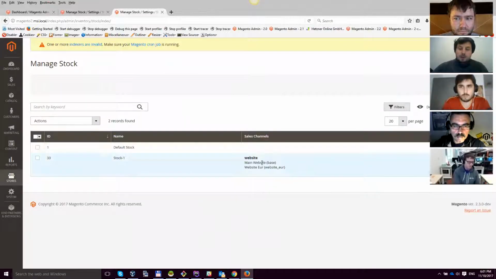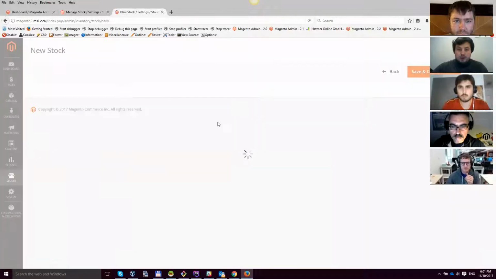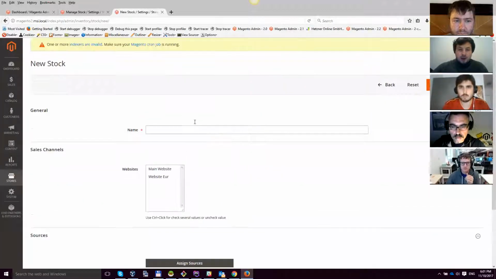First of all, we expand our grid. We create our own UI component, and this component represents websites which are assigned to these stocks. And it is a general solution. It is related not only to websites, but to all sales channels. If somebody provides their own sales channels, our UI component will work properly. And for example, also we integrate our API in our form.